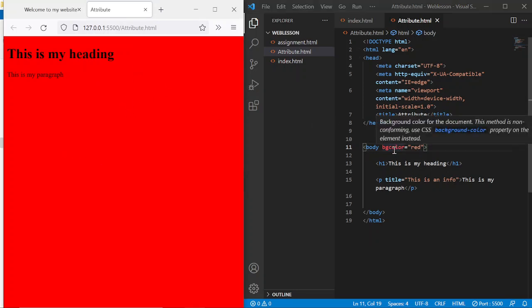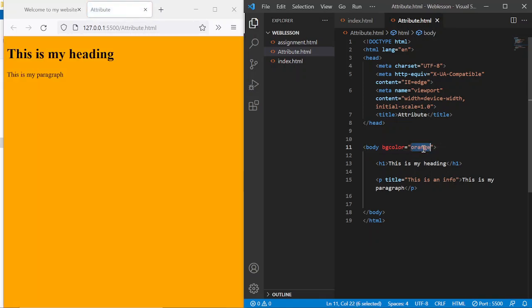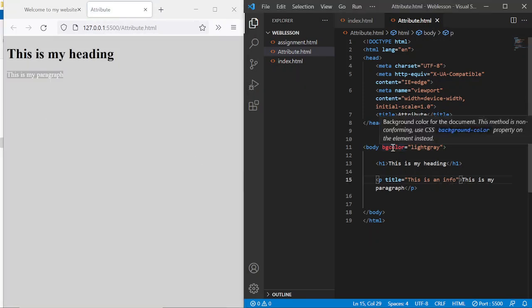We said the attribute name is bgcolor, that we want to give this background a bgcolor of red. So if we change this to yellow, it's going to change to yellow. You see, if we change to orange, it's going to change to orange. If we want to change to pink, or any color, probably gray, it changes to gray. Even if it's light gray, it will still change to light gray. So whatever color we want to give it, this is an attribute of bgcolor, and we give it whatever value we want.